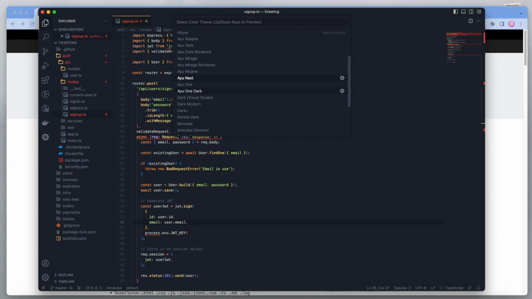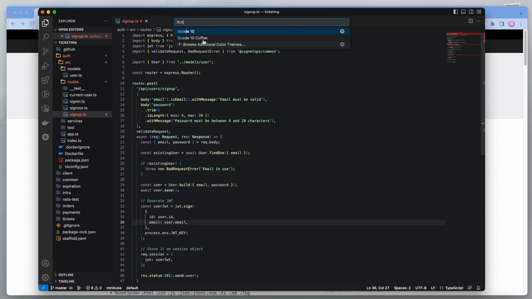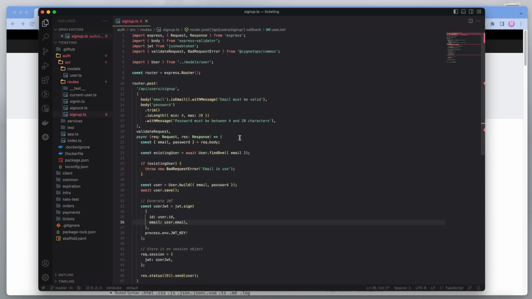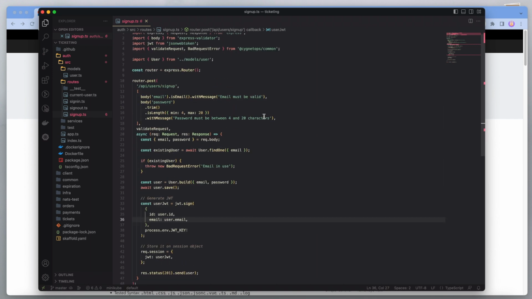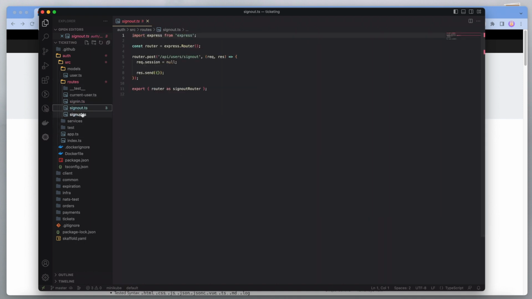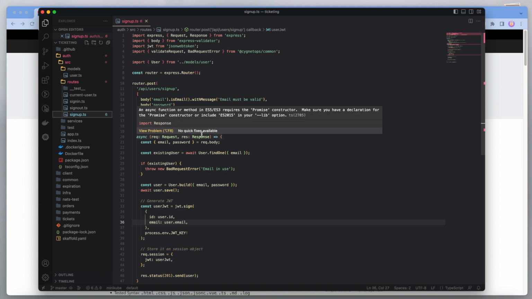So the next theme is Xcode 10 Coffee. This theme is inspired by the default code editor for iOS and macOS, Xcode, but in a bit different color palette. It's quite a beautiful theme and I like it very much. It's very lightweight for your eyes when you're coding at night.